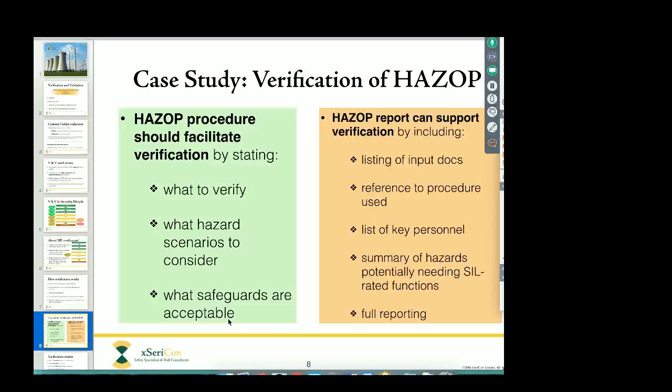Now, another thing is, of course, from the functional safety point of view, the main purpose of doing the HAZOP is to identify which hazards may need to have a SIL-rated safety function. So why don't we have in the HAZOP report a table showing all of those scenarios, and only those scenarios that may require a SIL-rated safeguard, a SIL-rated safety function to reduce the risk, instead of having them buried along with hundreds of other scenarios in the HAZOP worksheet.